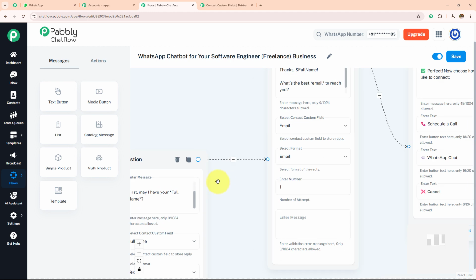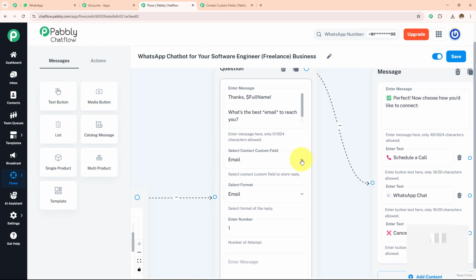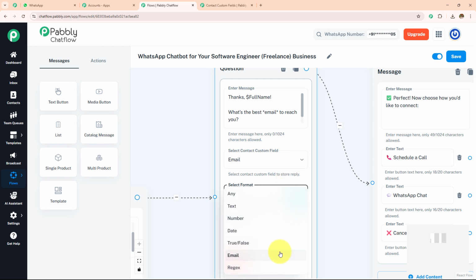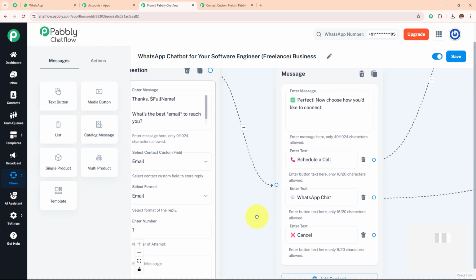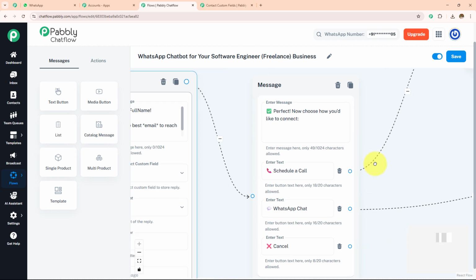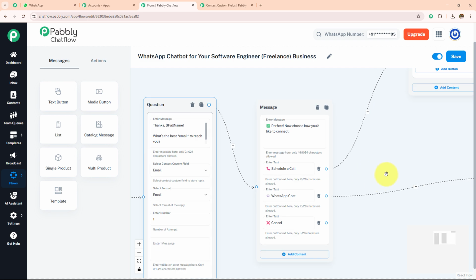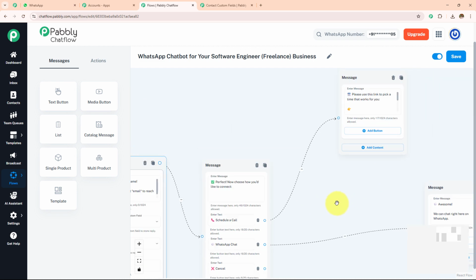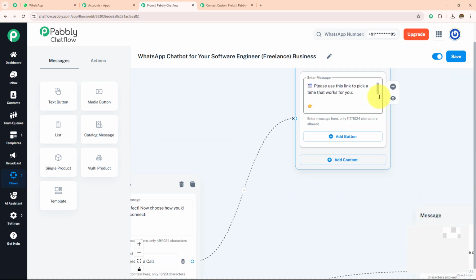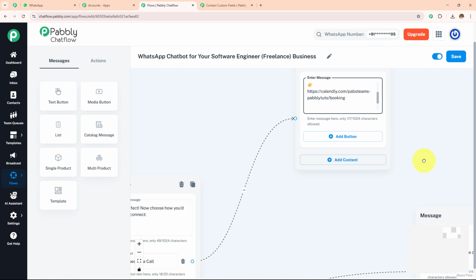After I ask them the name, I ask them their email address. I have created a contact custom field for email address, and then I have selected my format as email. And when they provide me their email, I am going to ask them how would they like to connect. Do they want to schedule a call or do they want to get a WhatsApp chat? If they want to schedule a call, I have provided a link which I have created in Calendly, and when they click on this link, they will be able to book their appointment for the call.